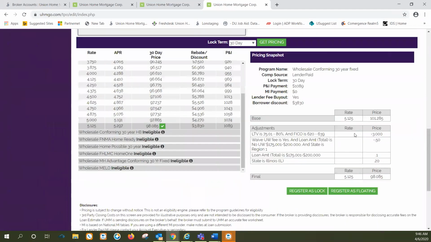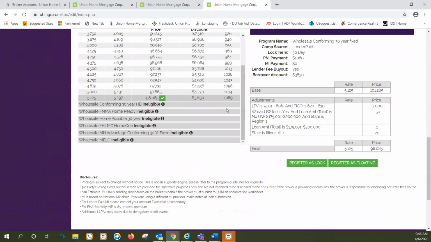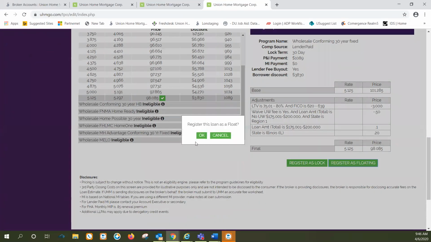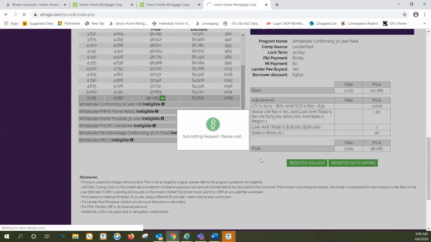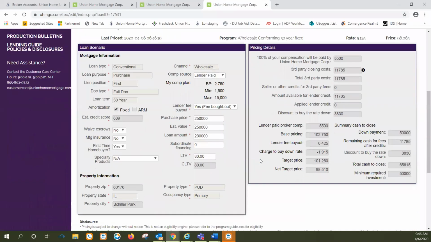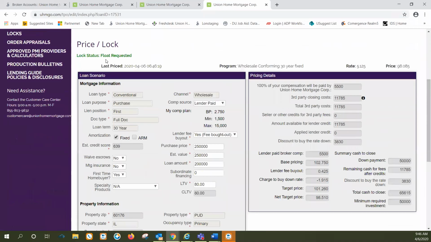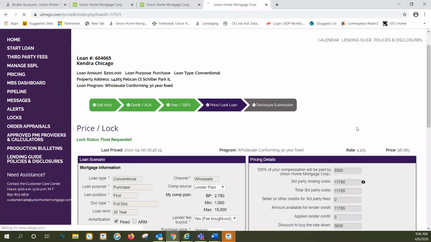And let's say I'm sticking with this rate, so I kind of have to on this loan, but so again, are you registering as a lock or as a float? I'm going to use as a float. Okay. And as you can see, it says float requested. Then on to the disclosure submission step.